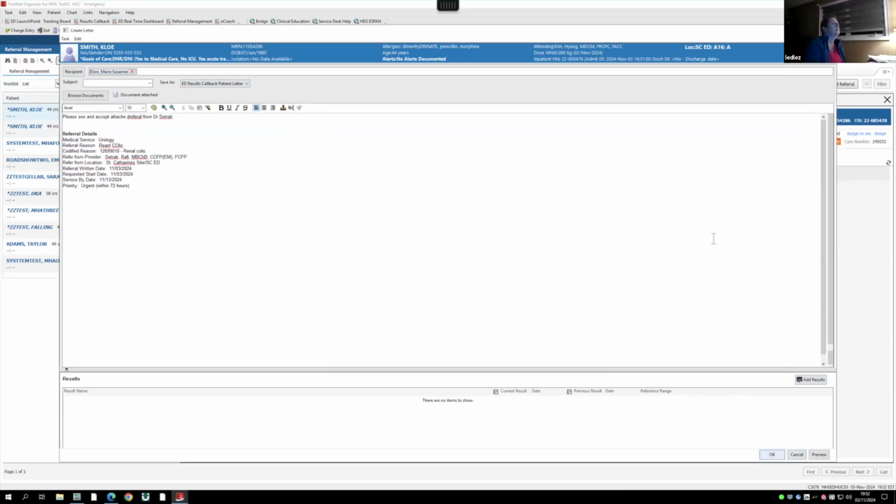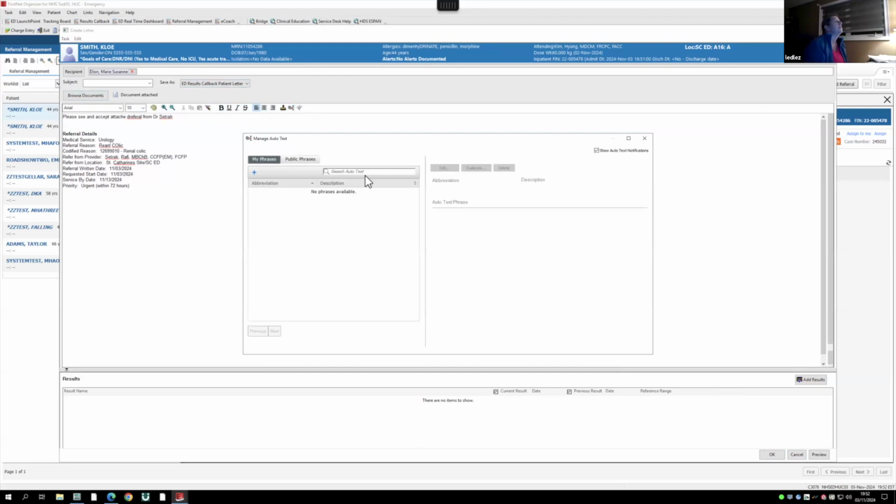Well, hold on one second. I want to tell you something else while you're here. Go up to the top and see where the auto texts are. One more over, manage auto text. Click on that, and that's your dot phrases. So you can create something and save it here. The ward clerks could have a preset dot phrase.